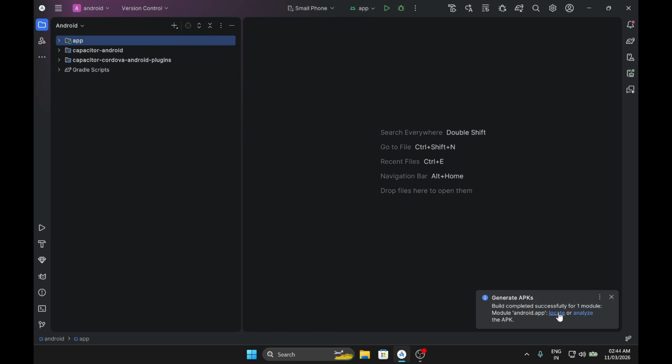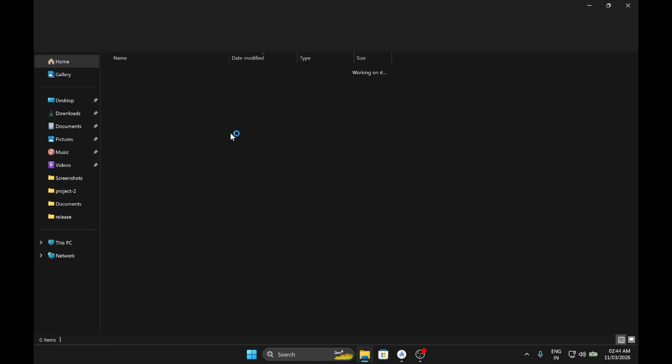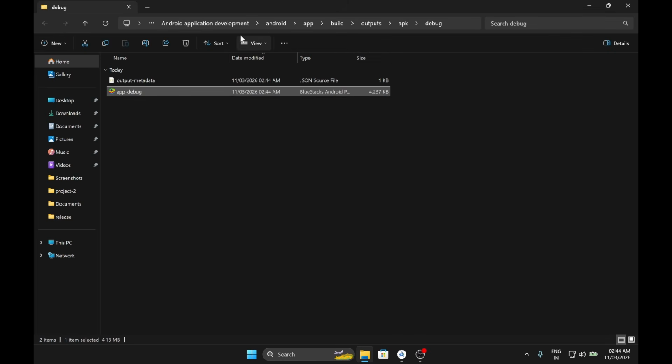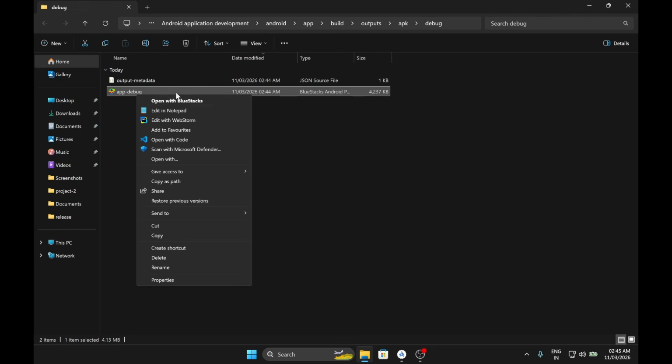The APK has been generated, and we have to click locate, and make sure you remember this path: app, build, outputs, apk, debug. There is an output-metadata file and app-debug. You can install it on your smartphone by transferring it to your smartphone. So thank you very much.